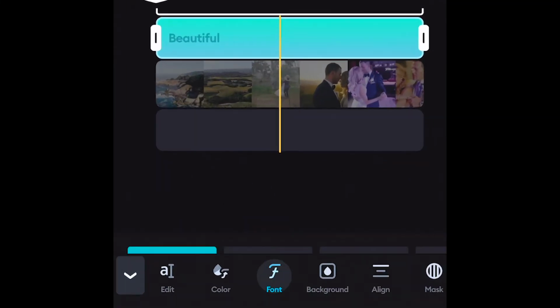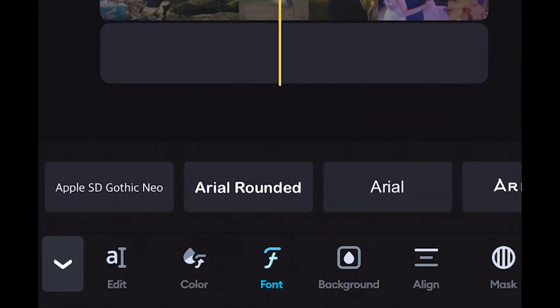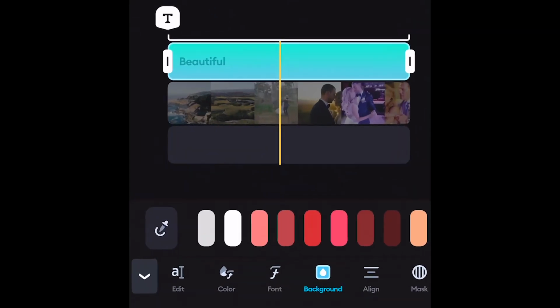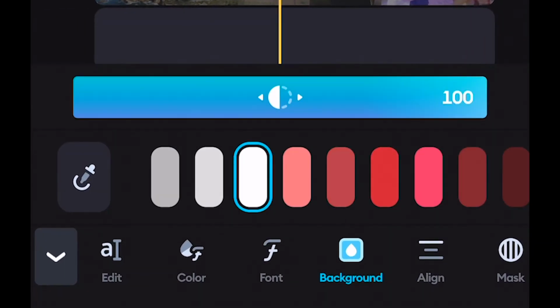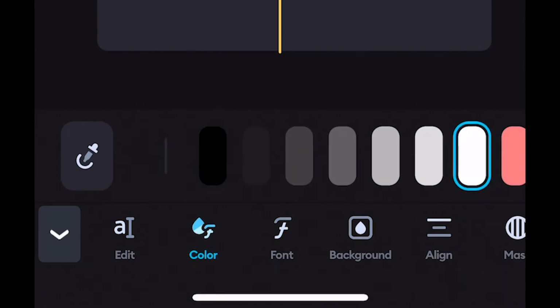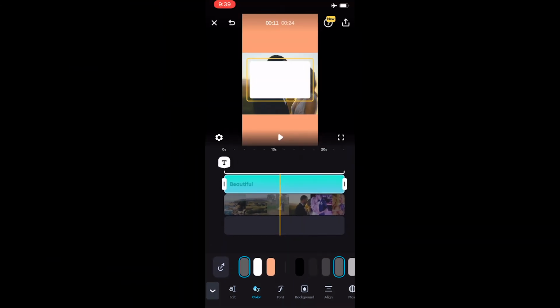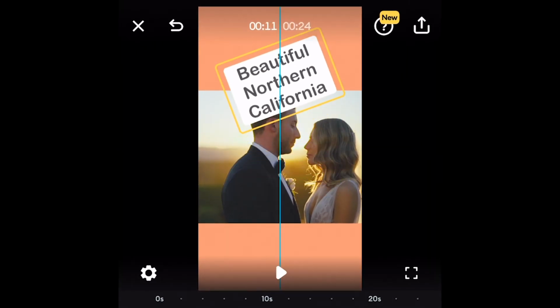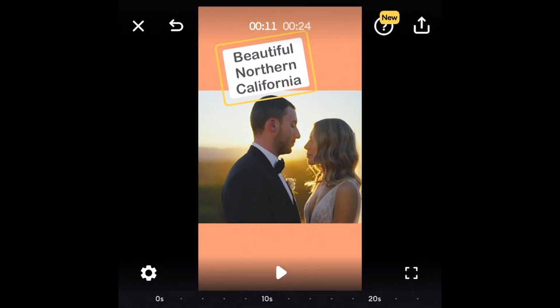Totally just making this up, have not thought about it, don't judge. All right, I can change the font. Let's do, I don't know, Arial rounded. You can even add a background. Maybe I want this to be white. Oh, but then I need to change the color of the font, so let me change that to gray. All right, and then you can pinch and move it however you want. Just be creative, whatever you want to do.